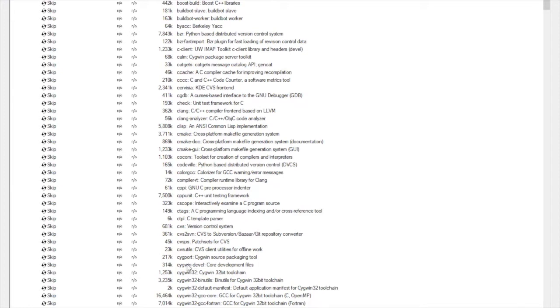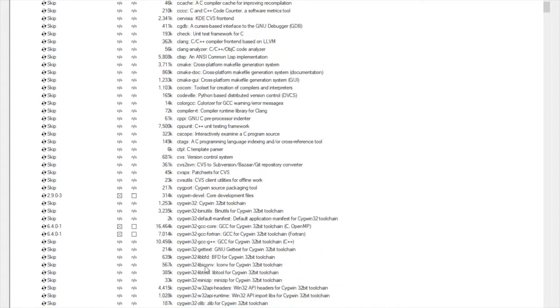The first package I'm going to install is Cygwin Devel. Next, I'm going to install Cygwin 32 GCC Core. Next, Cygwin 32 GCC Fortran. It's right below. And finally, Cygwin 32 GCC G++.